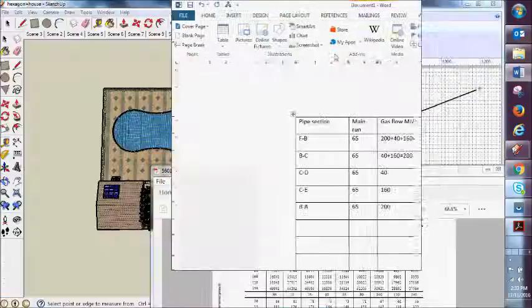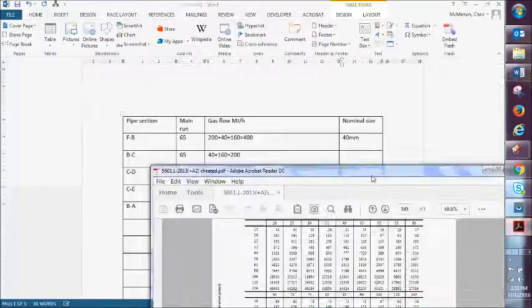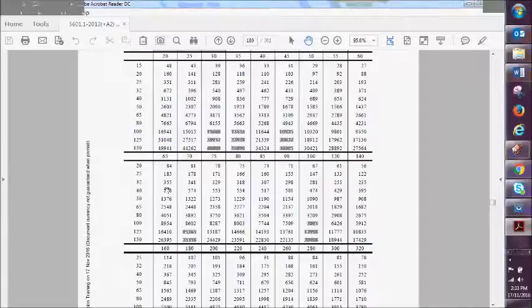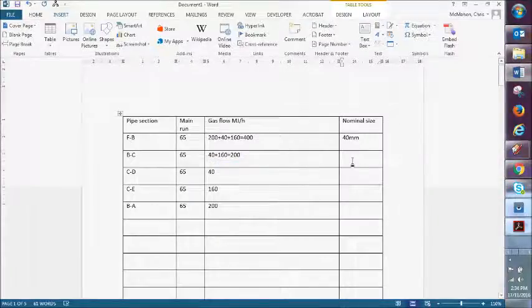Next section, B to C. How many megajoules were we carrying B to C? 200. So 25 mil wouldn't do us, we only get 185 through. So we've got to go up a size, and the next section will be 32. Then 20 mil. Next one's 20 mil.